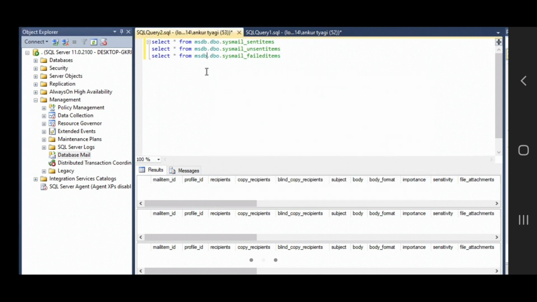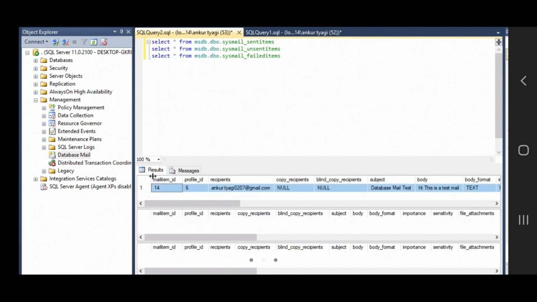So there are views through which we get the information on whether the email was sent successfully or not. Let me execute the query. Now you will see that the email has been sent successfully.